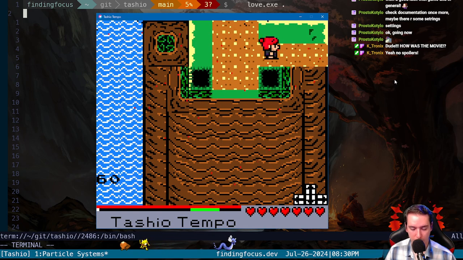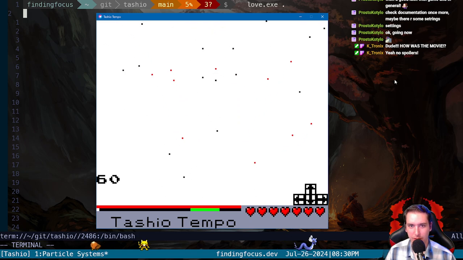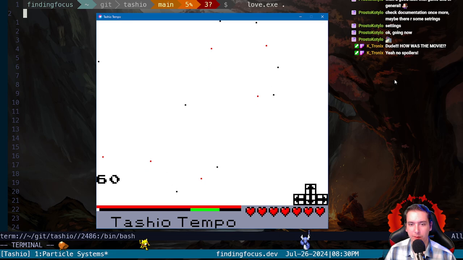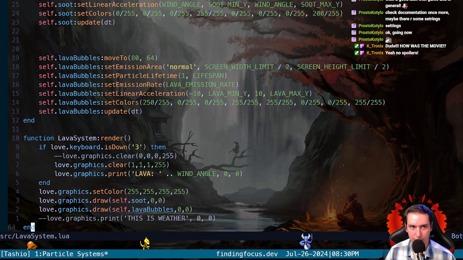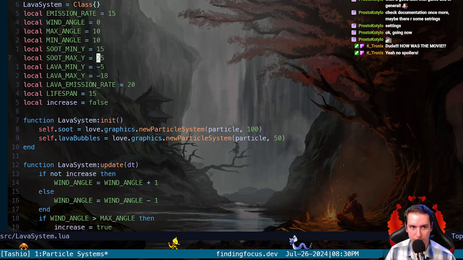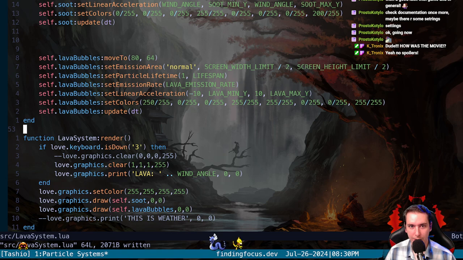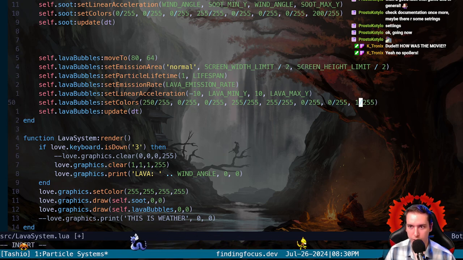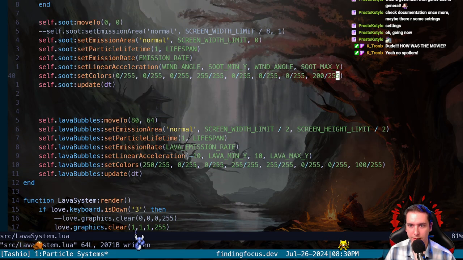Sweet, okay. Is it falling slower? Oh, it still looks too fast. Yeah, what I want to do is fade the soot into clear, and I want to slow it down a bit. So we'll come up here and we'll make our max Y even slower. We want this to be 15, we want this to be 5. And then we want to give our lava bubbles, as well as our soot, a lower transparency as they float up. So 100 out of 25 by the time you end your animation, or your life cycle rather.